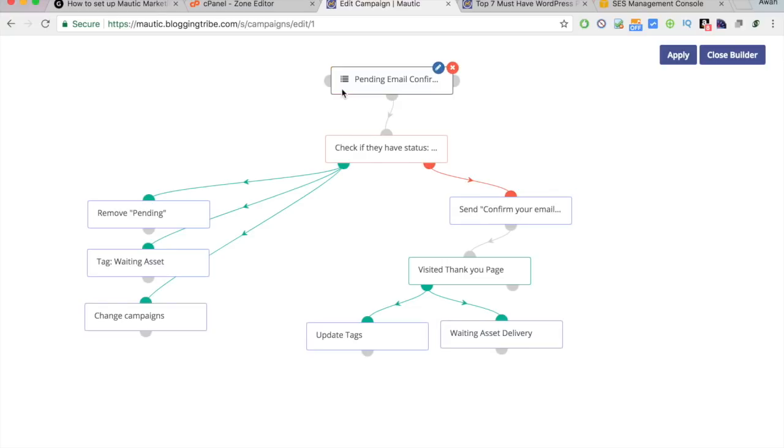so we have this how this basically goes. Okay, so someone joins this form, the form tags them as pending email confirmation. The Mautic realizes that they were tagged with pending, so it adds them to the segment pending email confirmation. Once they are in the segment, it checks if they have status active, which is a tag we only give to confirmed email addresses. Okay, if they do have it, we will remove the pending so that they don't get the confirmation email again, and we will tag them with waiting the asset so that they get whatever they requested, and then we will just remove them from the campaign.